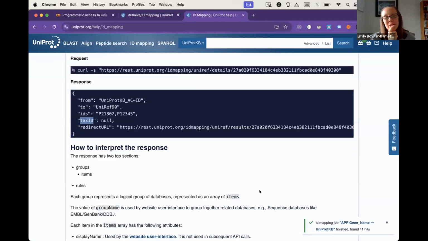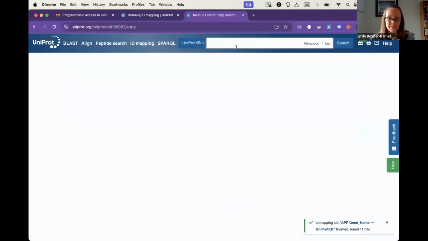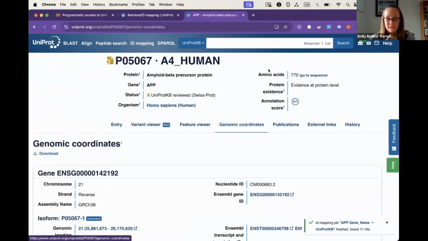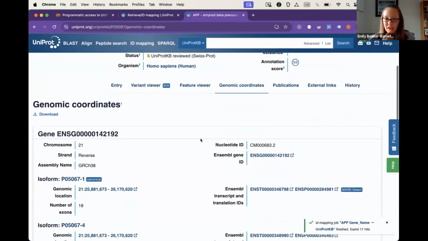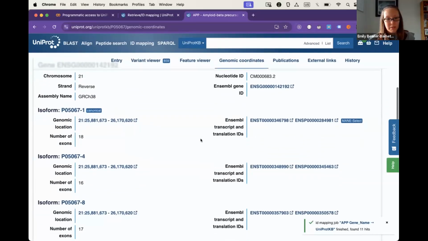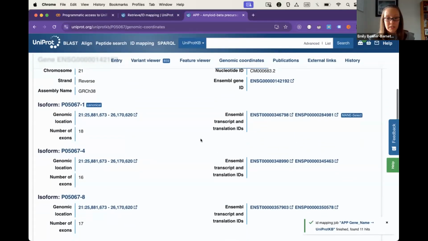So I think we can pull this out using the genomic coordinates service now, can't we? Yes, and I think this is easier programmatically. You can do it on the website. If you just click a protein entry on the website, see, Dan's got one ready here. You've got the genomic coordinates tab, and it will give you all the coordinates of all the isoforms.